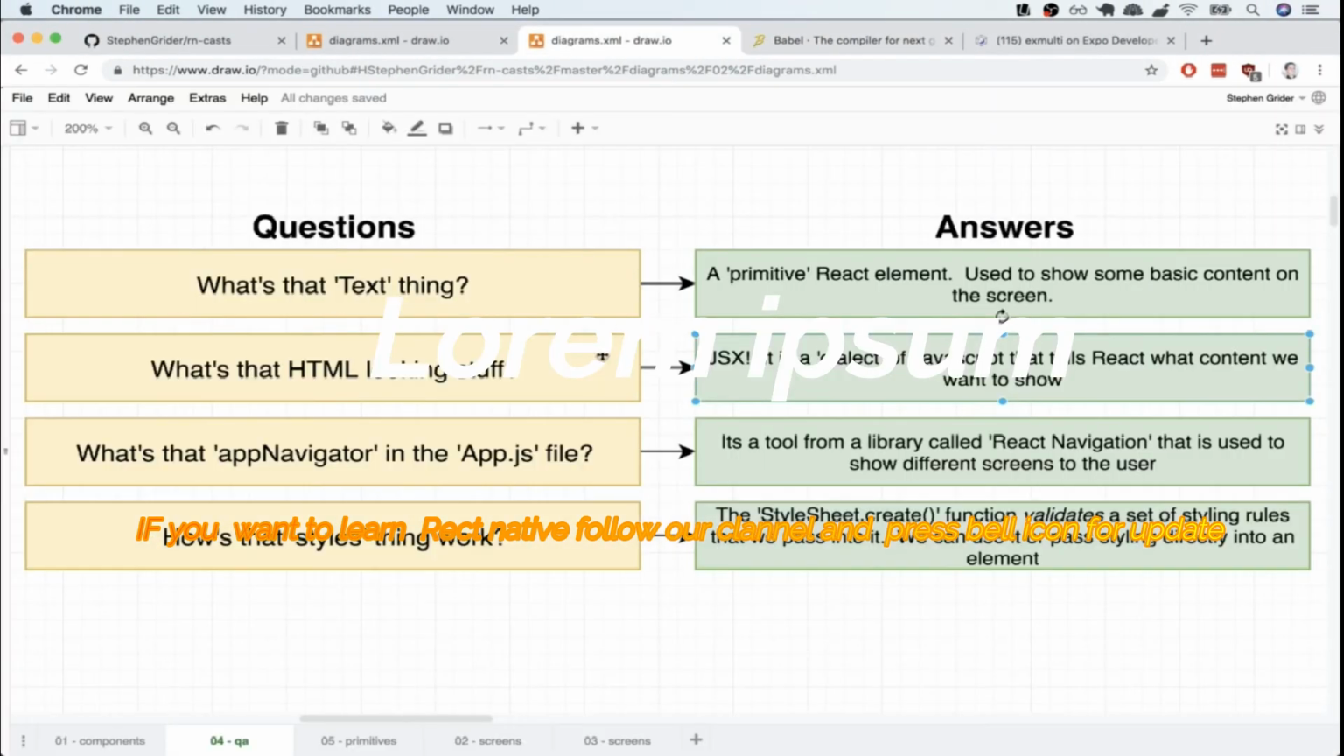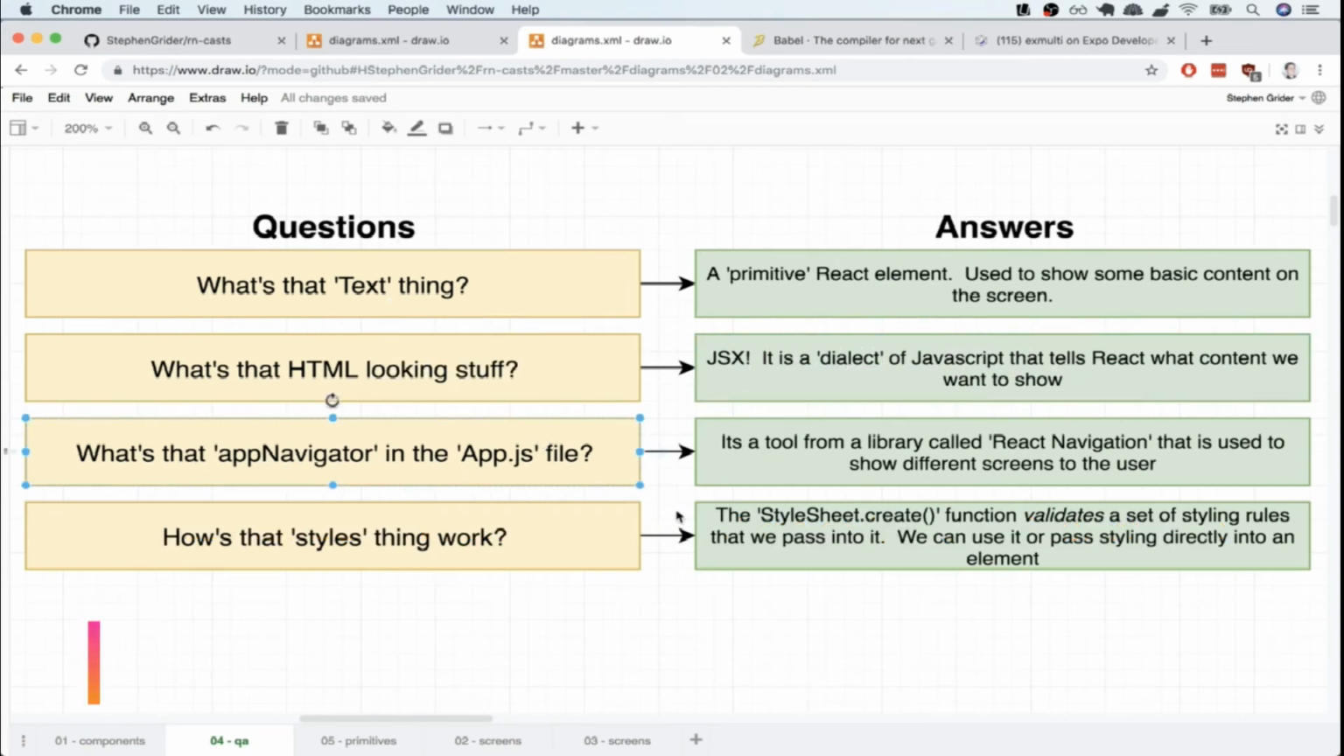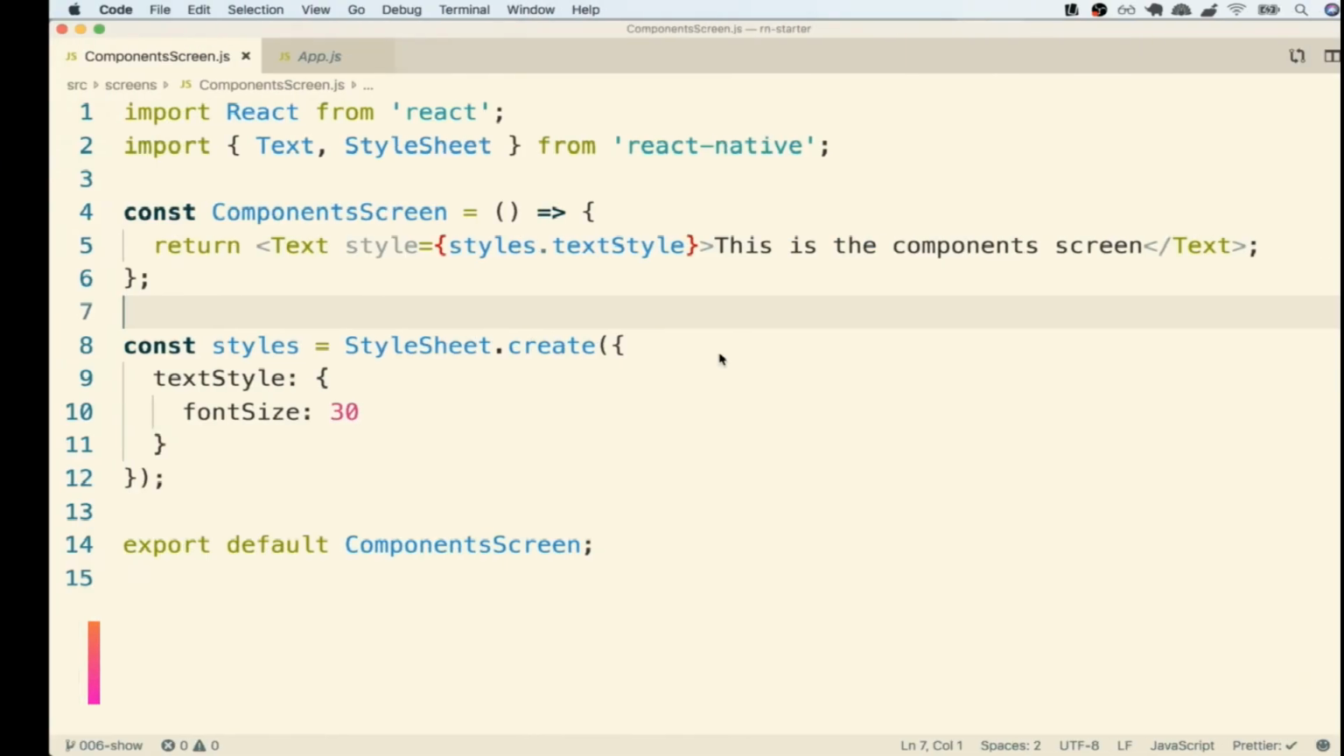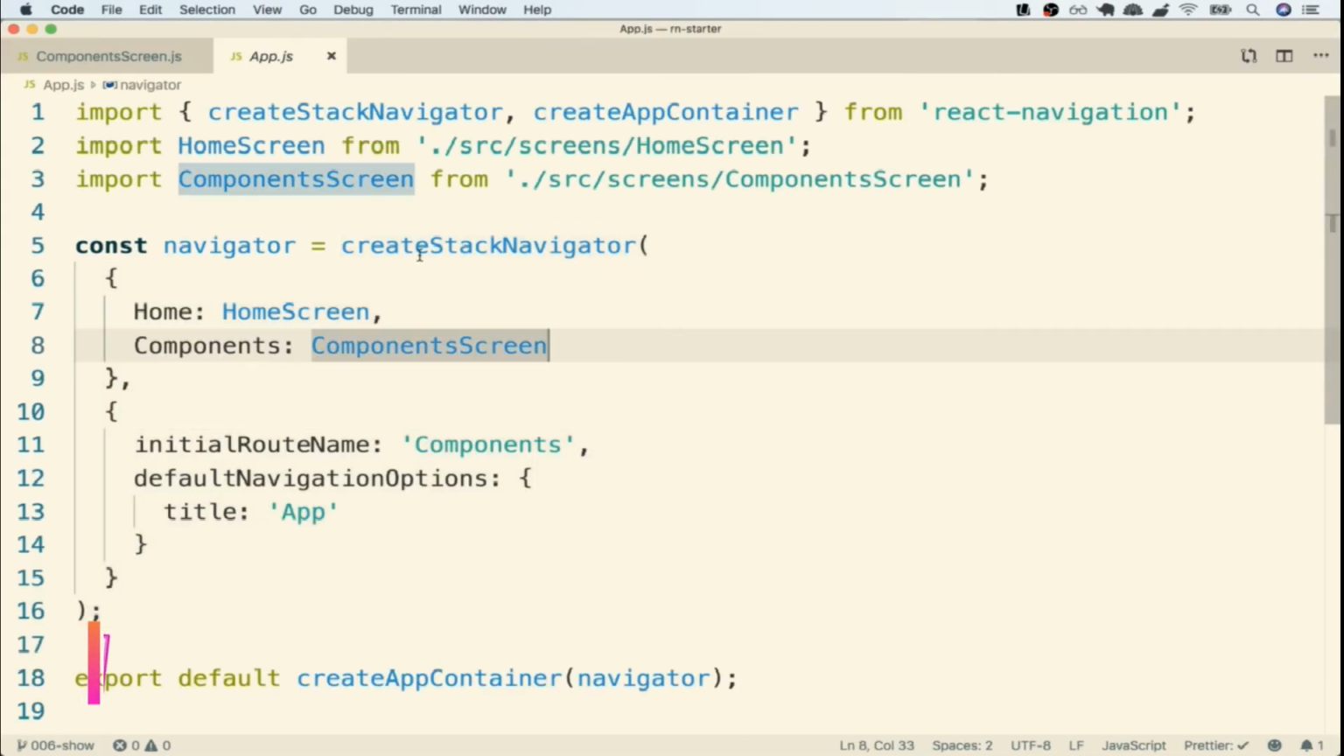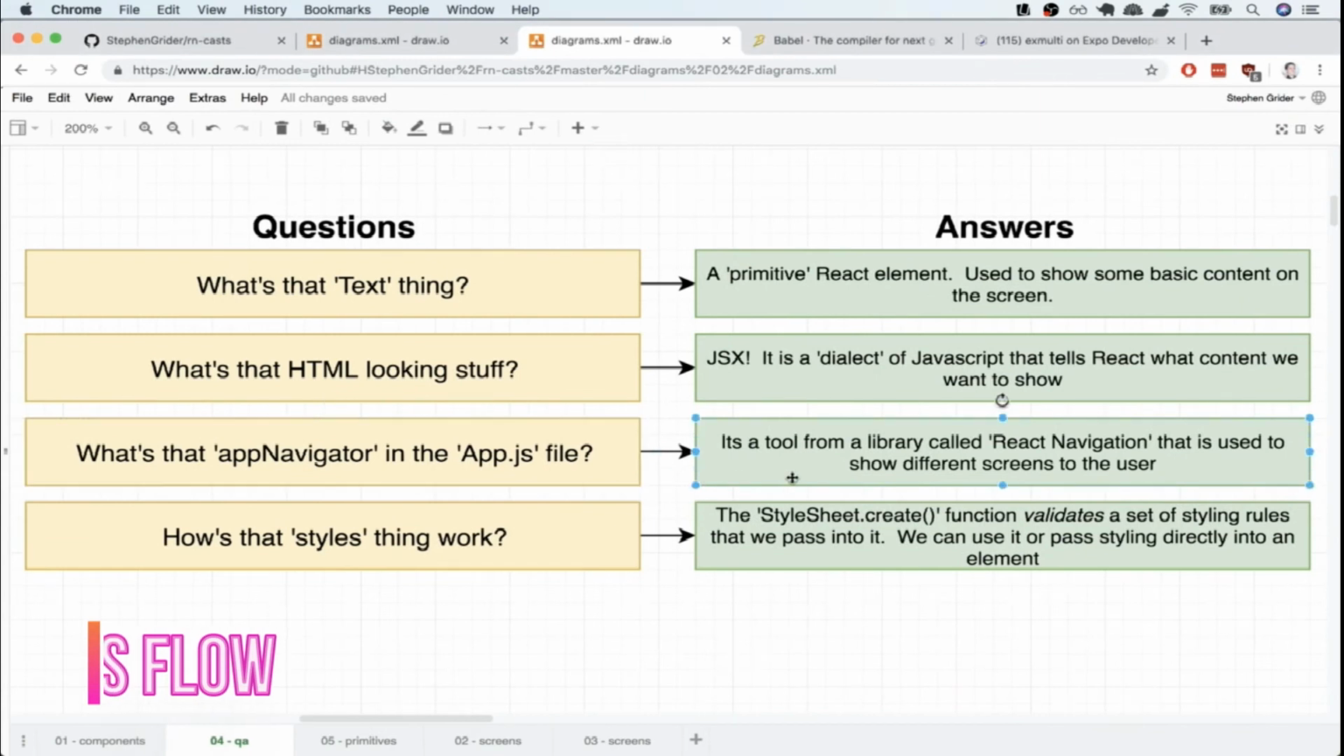Okay, so next big question you might have. What's that app navigator, or the navigator thing in general, inside the app.js file? Back inside of app.js right here, remember we've got this create stack navigator function. This navigator stuff that you see inside the app.js file, as I mentioned, I wrote this out ahead of time just to save us a little bit of complexity. All that navigator stuff is from a tool called React Navigation. This is a library that's used in a ton of different React Native projects for handling navigation.